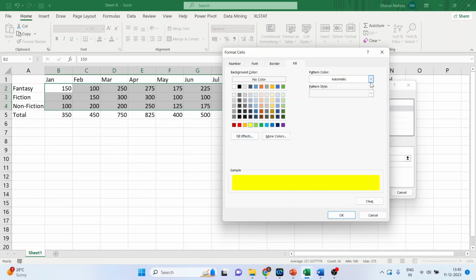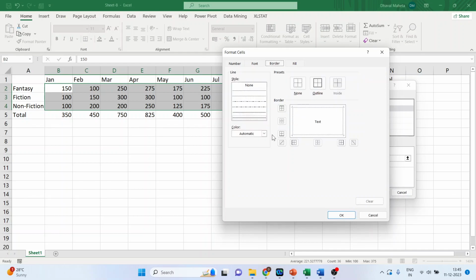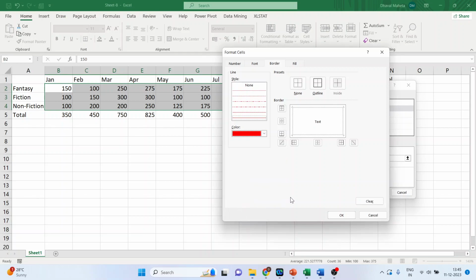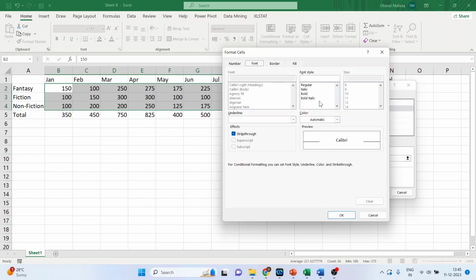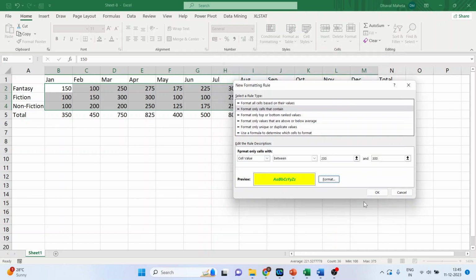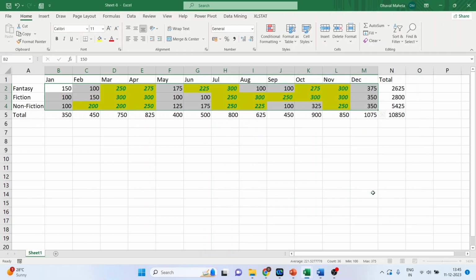Okay. Now there are many more things which we can do from here. Let's say you can have borders also. Have a border of red color, right? And you can change the fonts also, so that if this is true, then it makes it bold italic. Color also you can change, click OK. And if this condition is met, then these are the changes which should be done. Click OK, done. So the cells are highlighted.